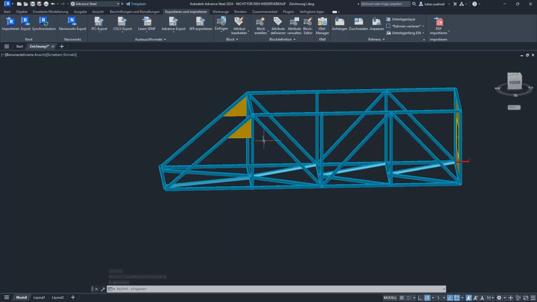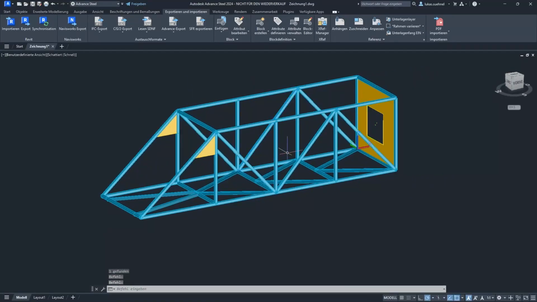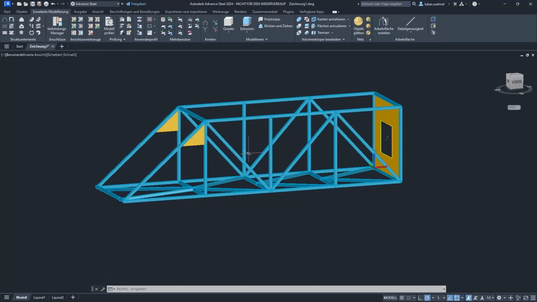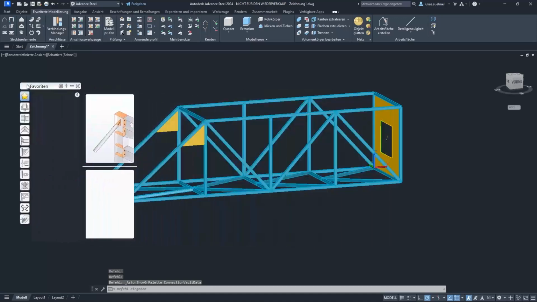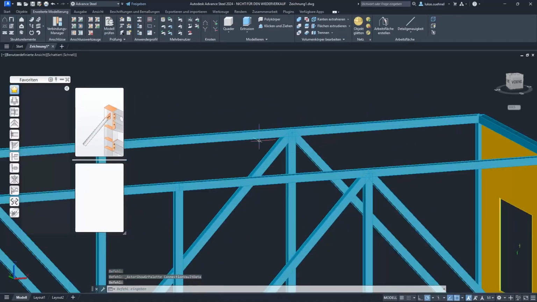Hollow cross section 40/3. So we got the information that we need, and now we can continue in Advanced Steel and assign, for example, the connections. This could be done via this advanced modeling, and then I have here a connection manager, which shows up on the wrong side. Okay. And for example, I want to have a connection in that area.